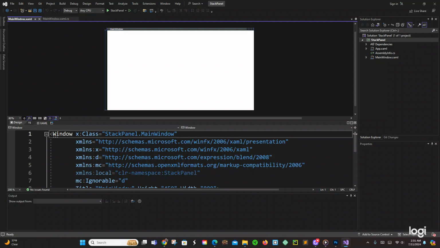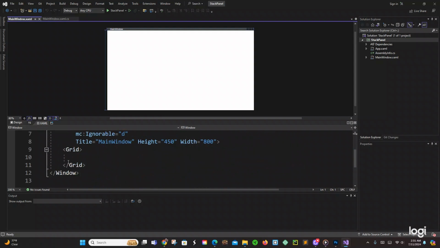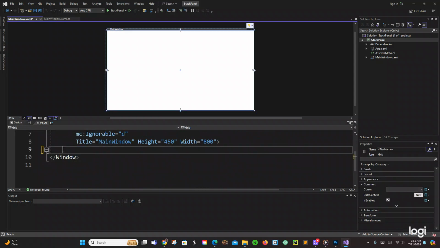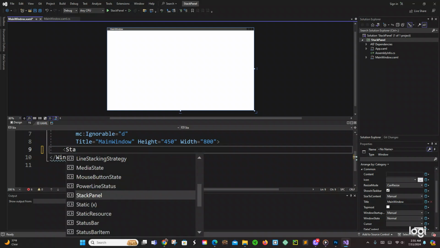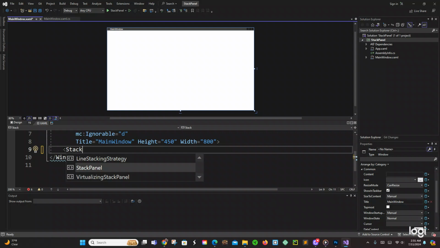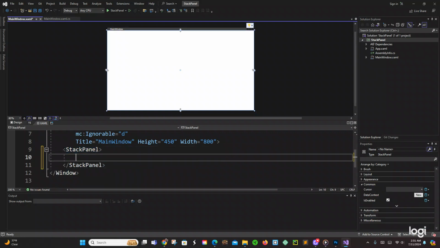Anyway, let's get rid of these elements right here, the grid, and we're going to do a stack panel right there, and then close it. Inside this stack panel element, we're going to create a property element by the name of stack panel dot children.